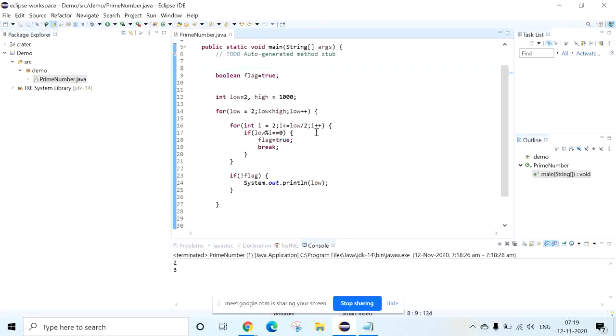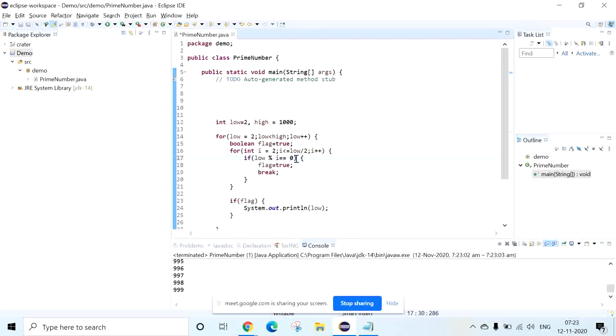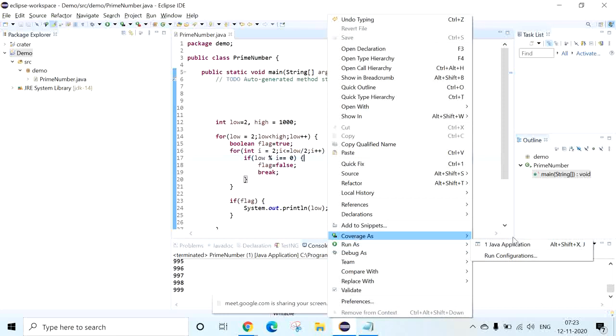But then it must be false. Okay, if flag equal to false, then it must be true. Now I think we will get it.